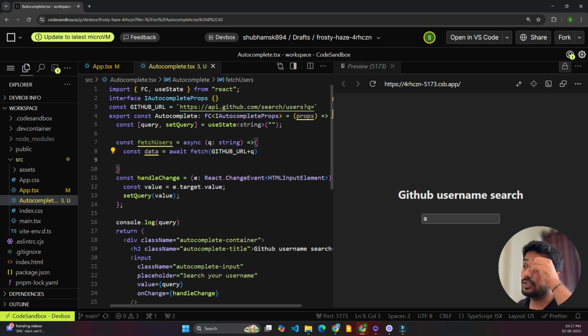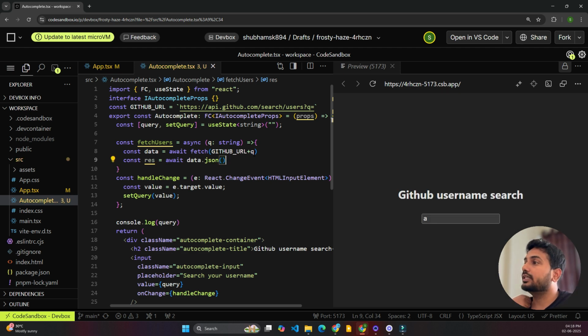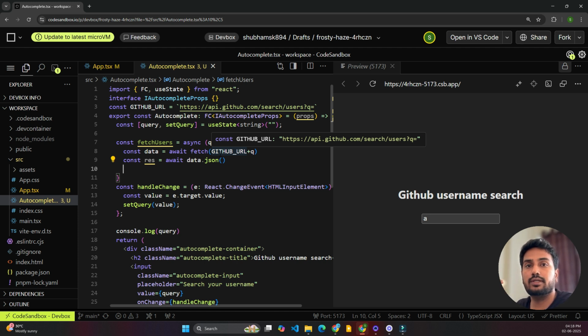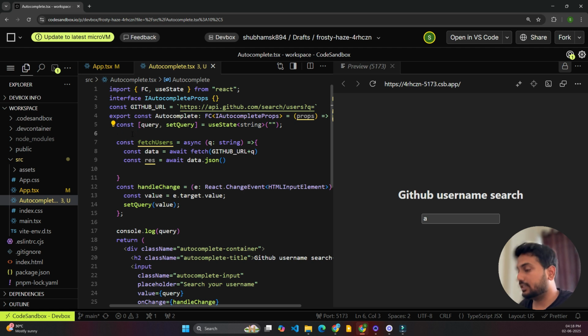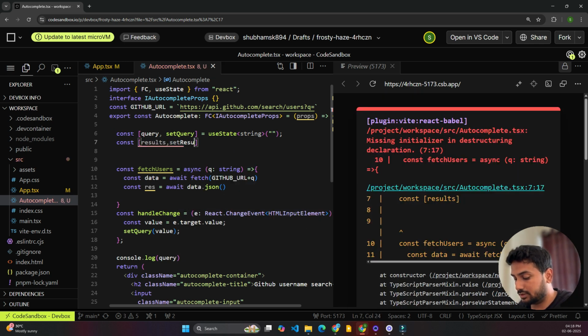Okay, so in fetch we don't get the data directly. What we have to do is parse it using the .json method. So let's do that. So res means results, await data.json(). Okay, so in this res variable we'll get the JSON data. Whatever data we are getting from the GitHub API, we can store it in a local state variable using the results. So let's create one useState variable here. We'll add some spacing here to avoid cluttering the code. Results, let's call it setResults.